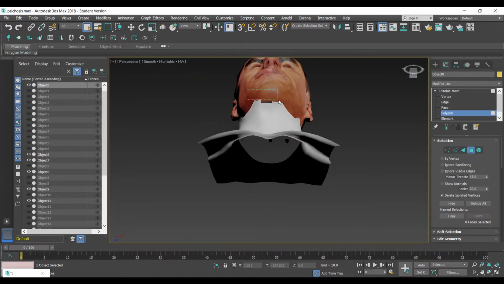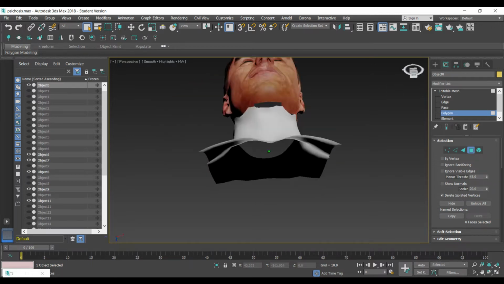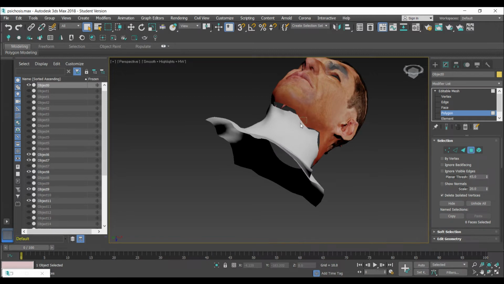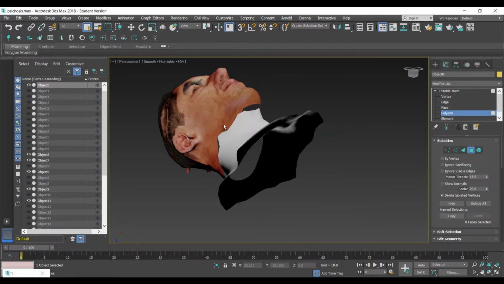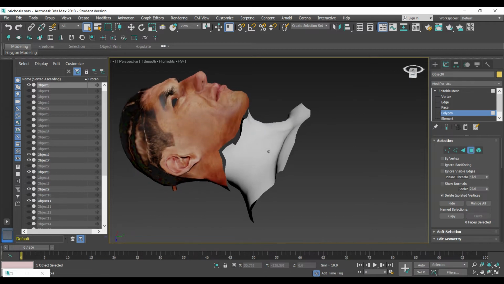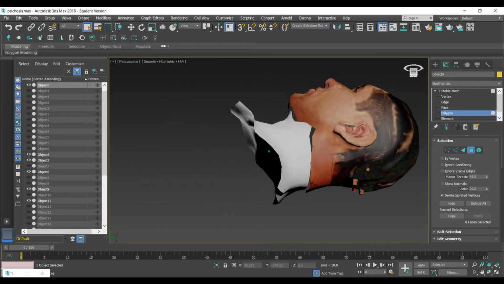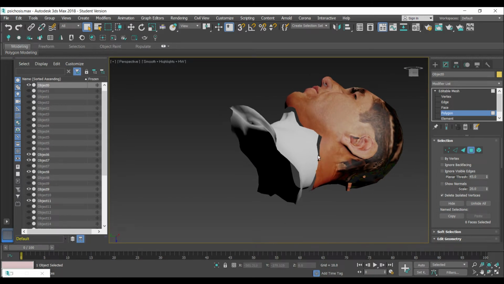So I'll go and delete this area here. Don't really need this. And also maybe there. Okay, maybe these also here. And then this side as well. See, do we have a gap here? Yeah, okay. Here maybe a little bit more.